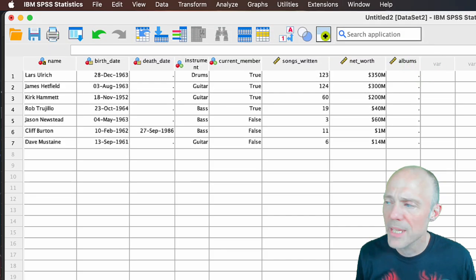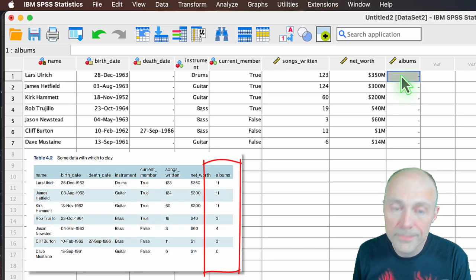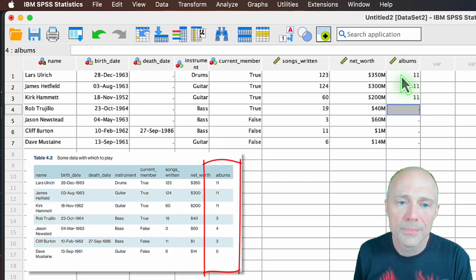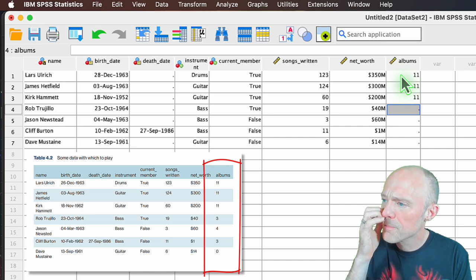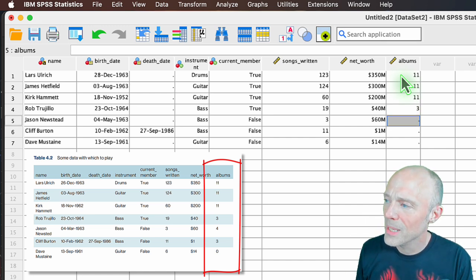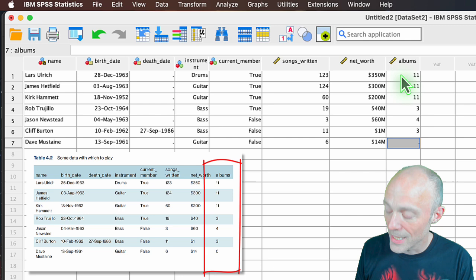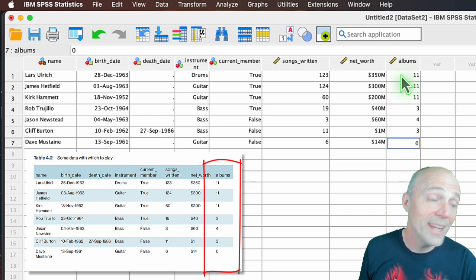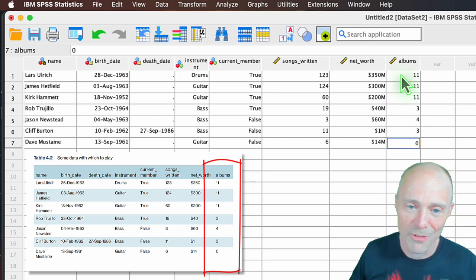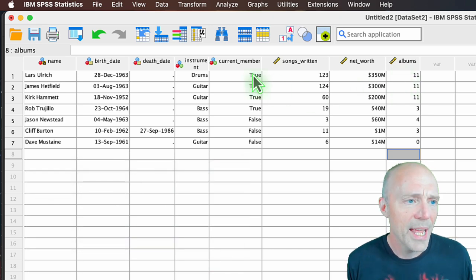So how many albums have they contributed to? Lars, James and Kirk have been on them all. So 11 for each of those. Rob has been on 3. Jason appeared on 4 of their albums. Cliff Burton appeared on 3 of their albums. And Dave Mustaine was not on any of them, although he wrote some songs for the first one. So there you go. That's our data entered.